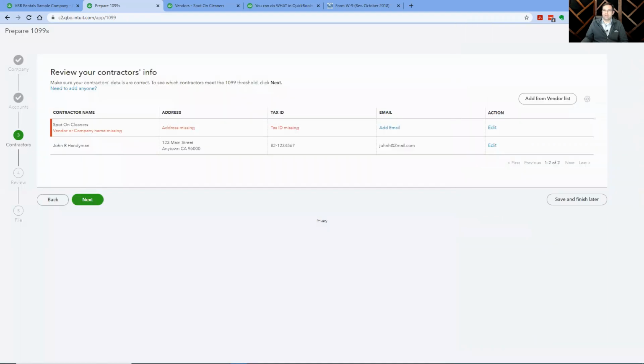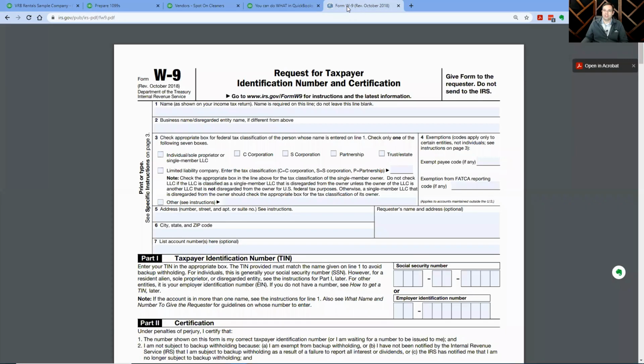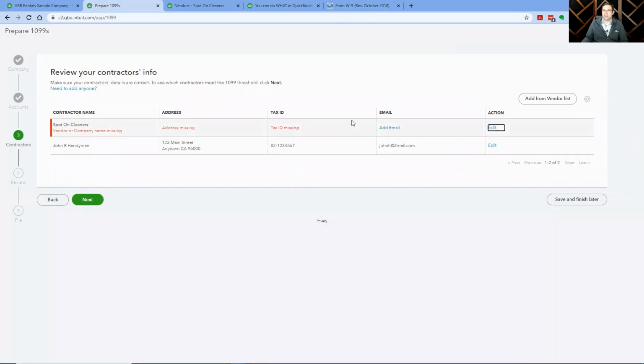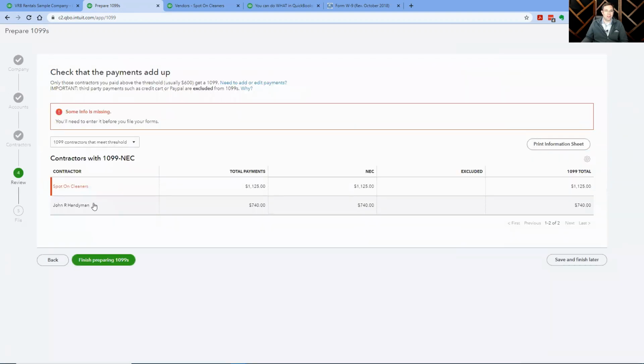All right. There's one other option. You can have QuickBooks request the information from the person as long as you know their email. And I'll show you how to do that in just a minute. So you can either send them a W-9, a physical W-9 to fill out, or you can have QuickBooks electronically request the W-9 information from them. All right, once you get that filled out and you have this corrected where we don't have any more missing information, you can go to next.